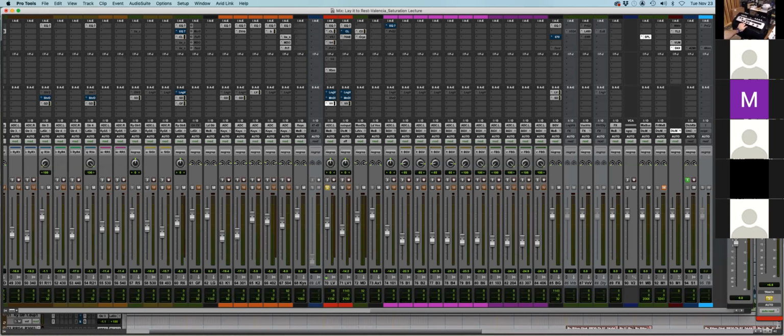So it's going to be subtle, but this is basically how I set it for mastering, where I'm not trying to add so much color on a mix that was already done. All I'm trying to do is a little tonal enhancing.